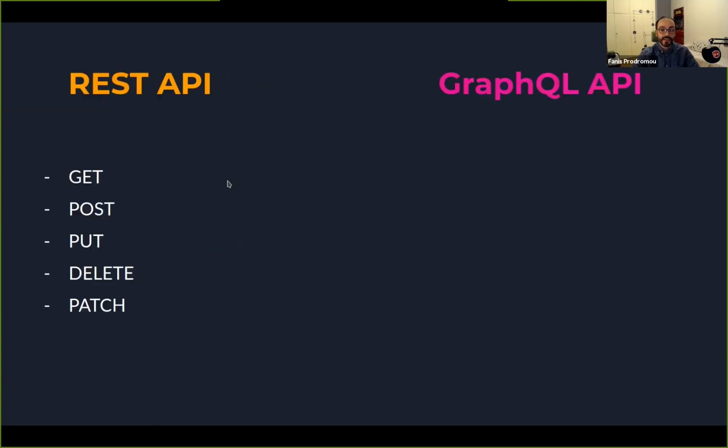So let's start with what is GraphQL. REST has become the dominant API style for communication between backend and front end. That's why I will present GraphQL basics from a REST perspective, since I guess all of you have a very good understanding of what REST is. In REST, we have the verbs: get, post, put, delete, and patch.